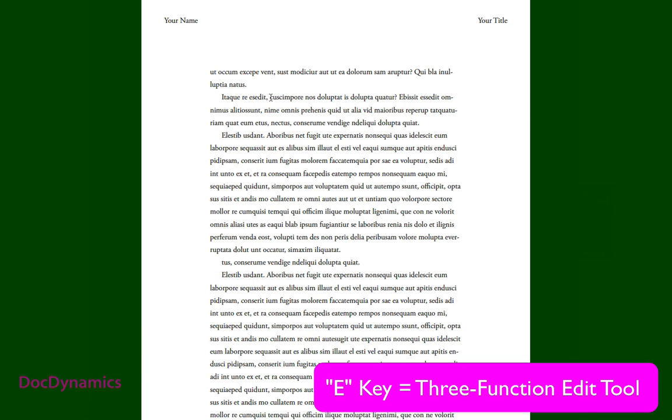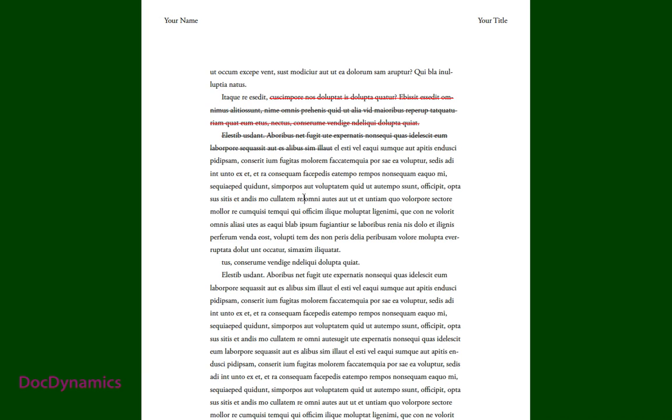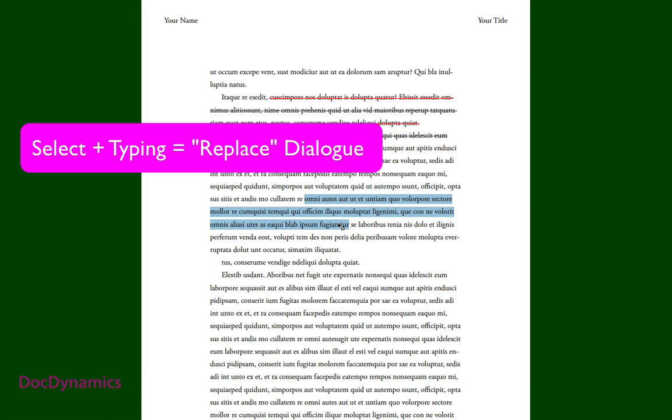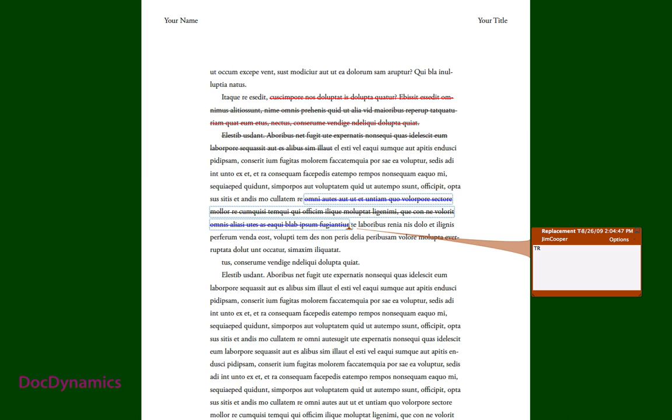Now the E key will turn us to the Edit tool. We can make a selection, and if we delete, we can strike through. Same tool, if we select and begin typing, we have a replacement dialog, which actually has active spelling on, so we can make corrections as we go along.